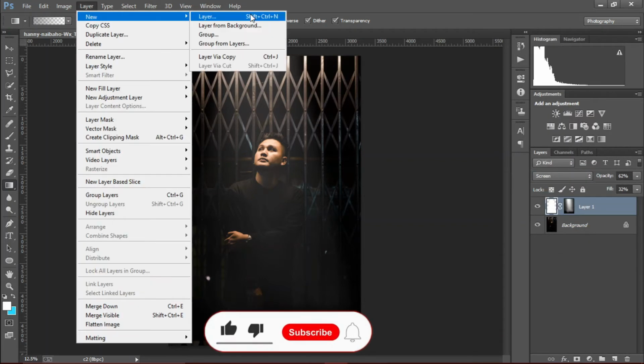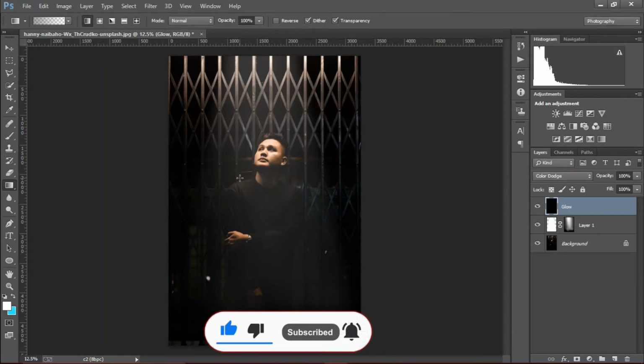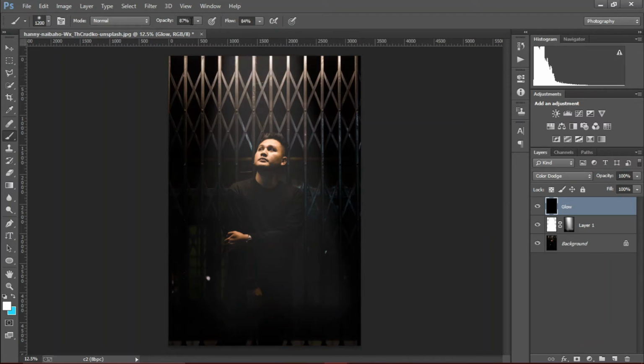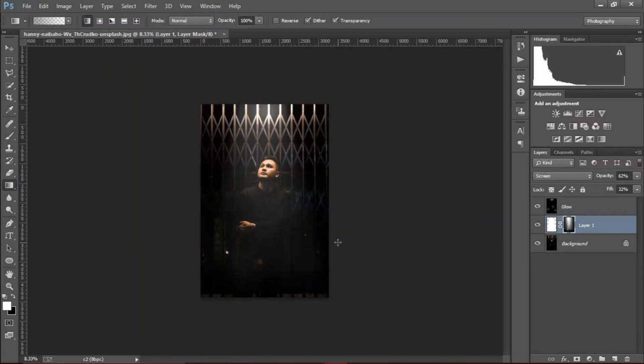Okay, so go to create a new layer and choose color dodge and fill it with 50% black and choose the white color and paint, decrease the opacity and paint on the areas where you want a glowing effect. Looks good.